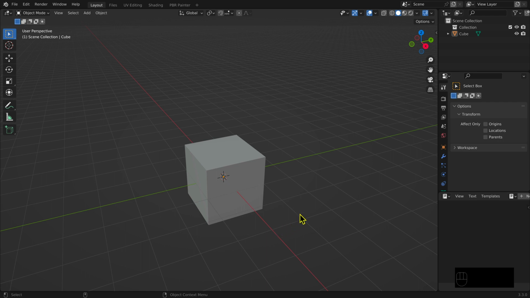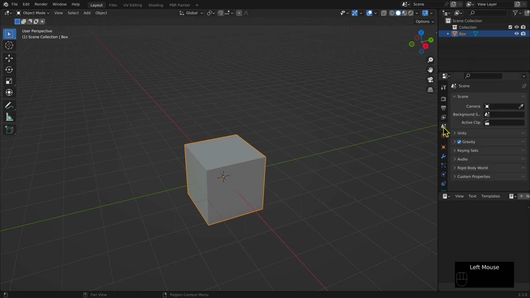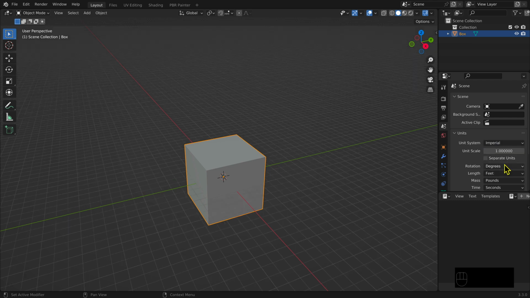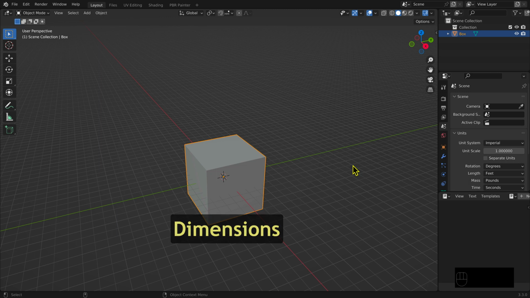Open Blender and rename the default cube Box. In the Properties window, click on the Scene tab, then the Unit chevron, and change the units to Imperial. In the 3D Editor window, open the Properties panel.